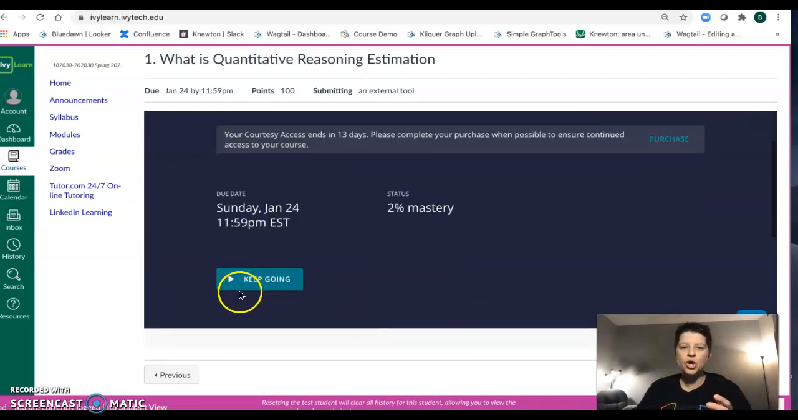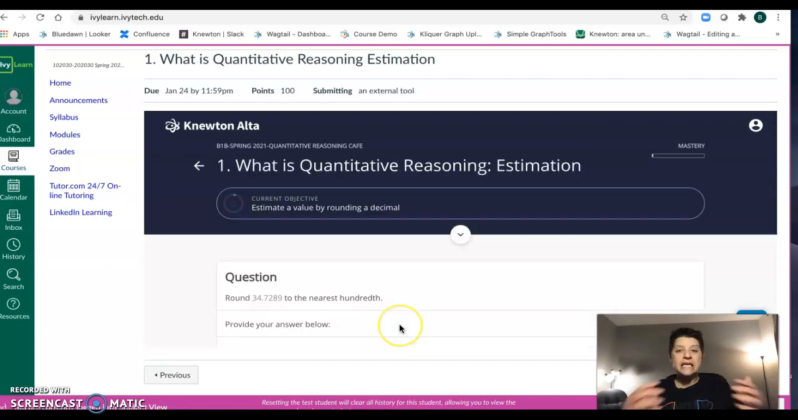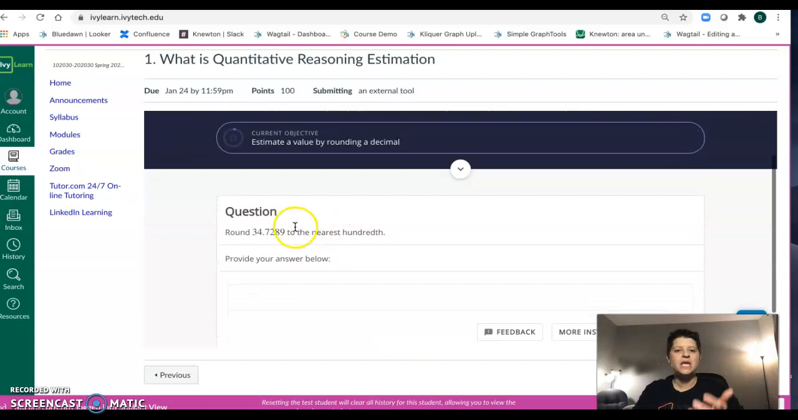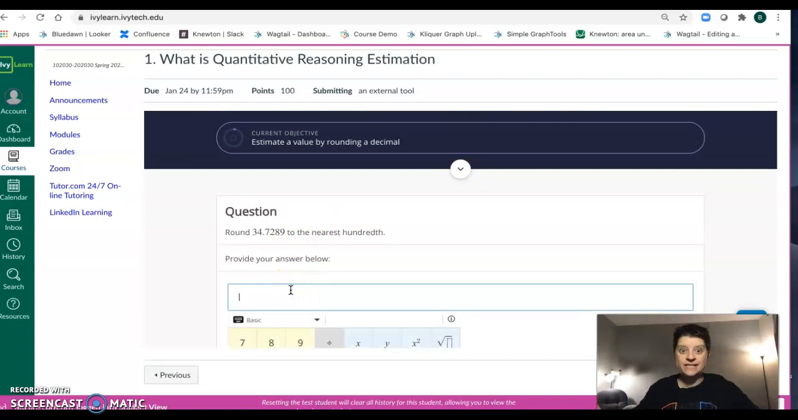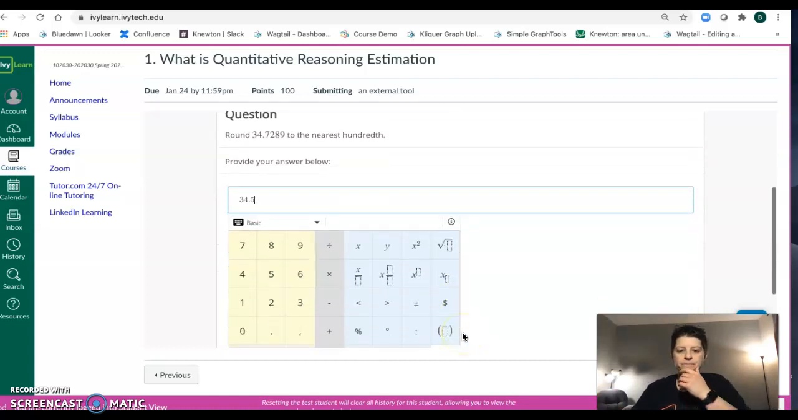Okay. And then usually there's a start button. Again, I did a run through, so I'm going to hit keep going or that start. It's going to tell you what you're working on at the top, and you're going to see a math question of a type. So we're going to type in an answer. I'm just going to type whatever I want.